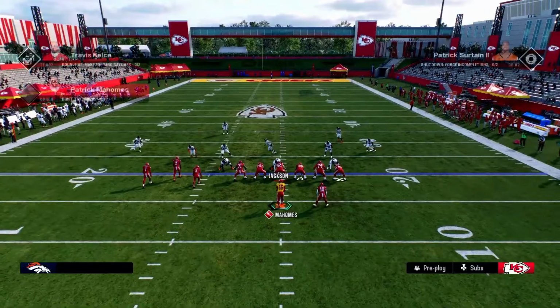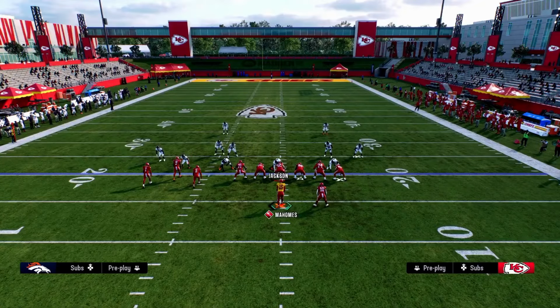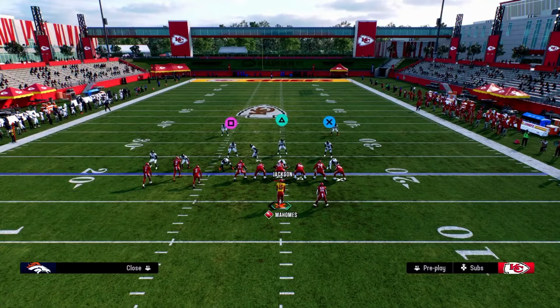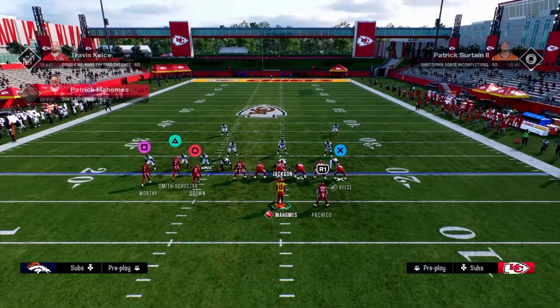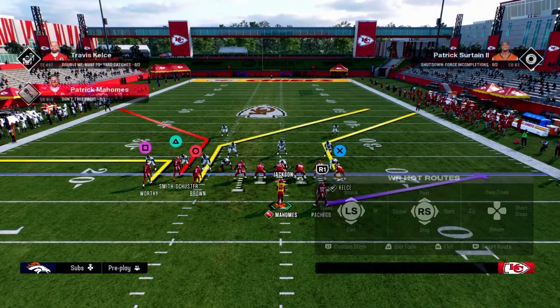Another thing about this that I really like, let's say it's like a 2-man under. I think the crosser is a lot better against press man than any other route that you could put him on.